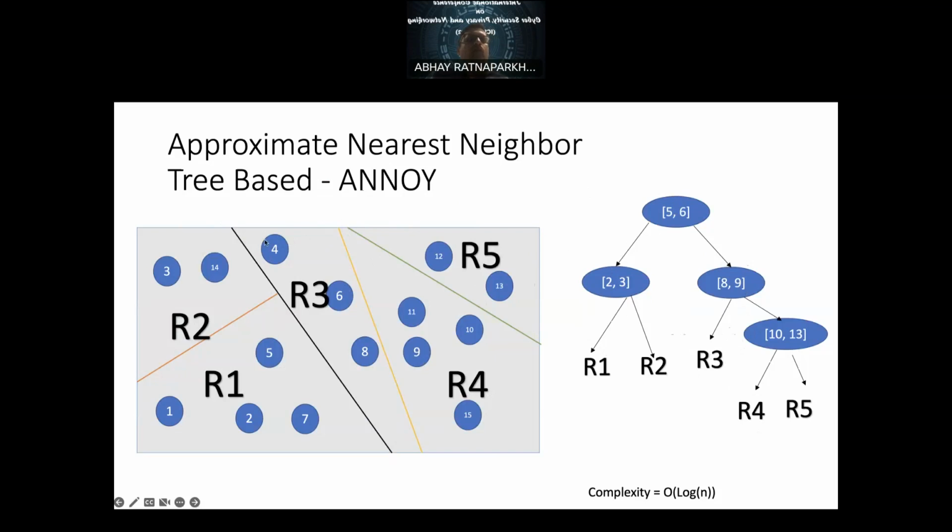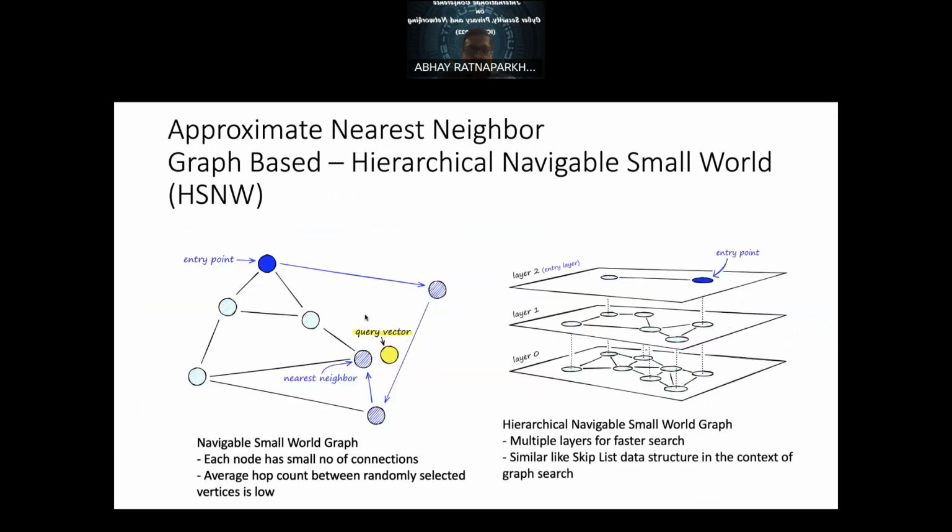So I just need to calculate the distances for these many points. Again, it's approximate, because my nearest neighbor could lie just near the boundary, and there could be other nearest neighbors. That's why we are trading off some of the accuracy for the latency, for performance reasons. So this is a tree-based algorithm.